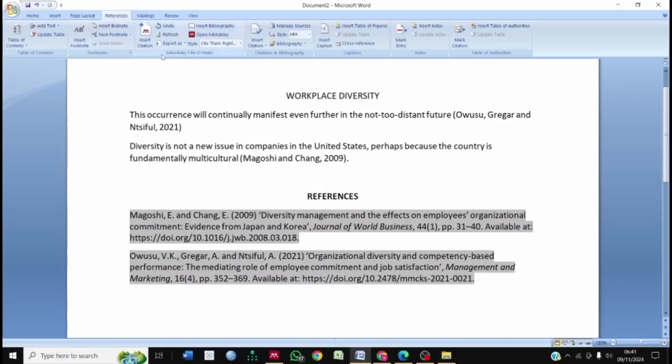So this is how to use Mendeley Reference Manager to make our citations easy.